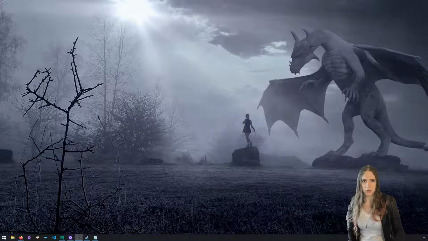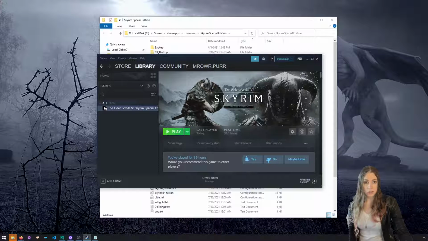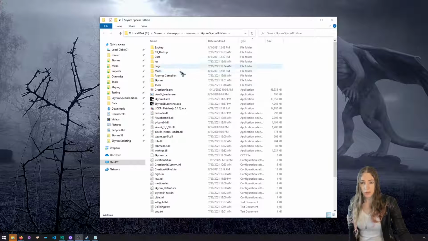So let's get started. First things first, you're going to need to know where your Skyrim Special Edition installation folder is. If you don't already know that, the easiest way to get there is to go to Steam, go to this little cog wheel under your Skyrim installation here, and go to Manage, Browse Local Files, and it'll open up your Skyrim Special Edition folder. For most folks this will be at C, Program Files x86, Steam, Steam Apps, Common, Skyrim Special Edition. I have mine installed outside of Program Files.